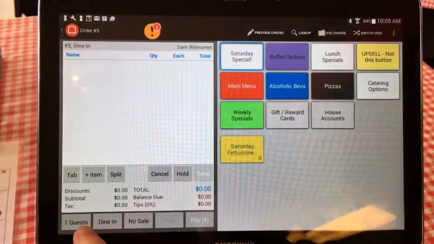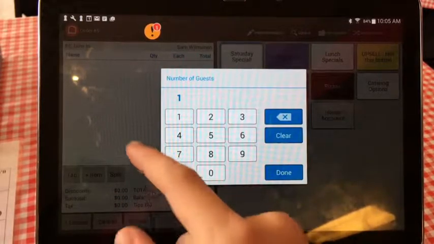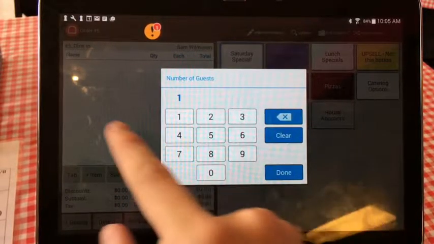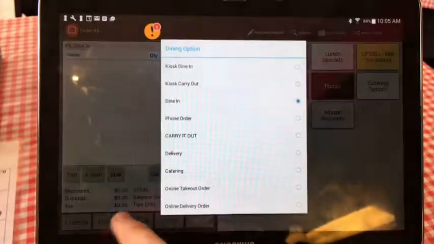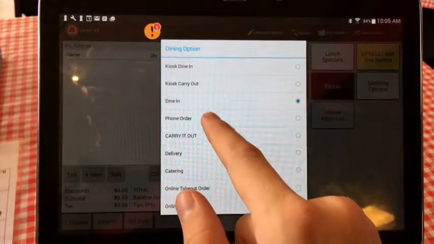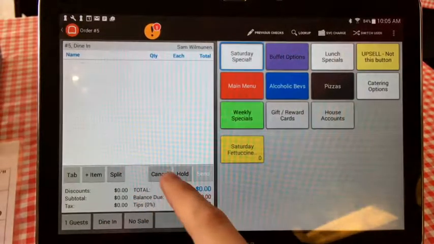So right down here we have the number of guests button. This is on the table service option, but you can check right here, you can change the number of guests and everything like that. Right down here will be your dine-in option, so you can change that to dine-in, phone order, carry out, delivery. And we'll go over that a little bit more in detail later.